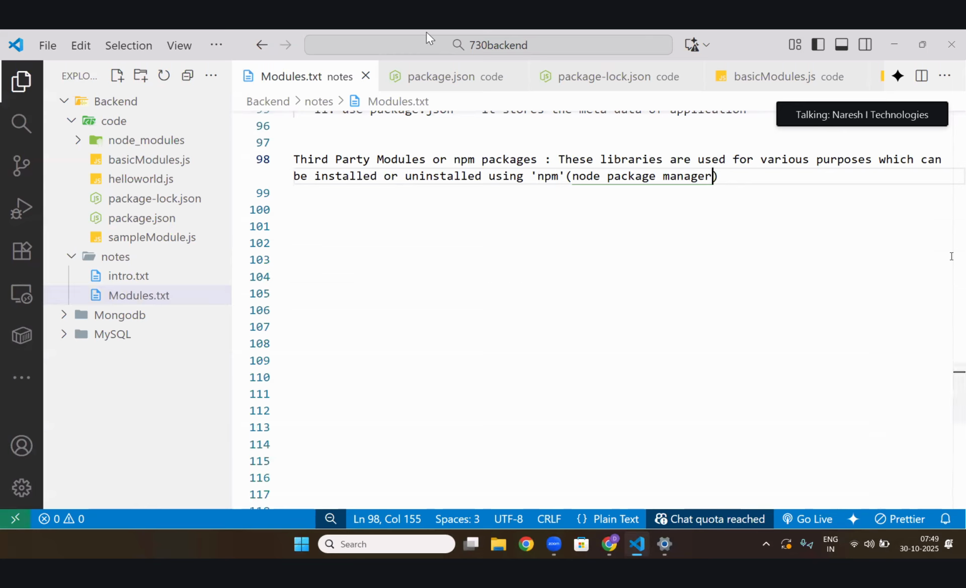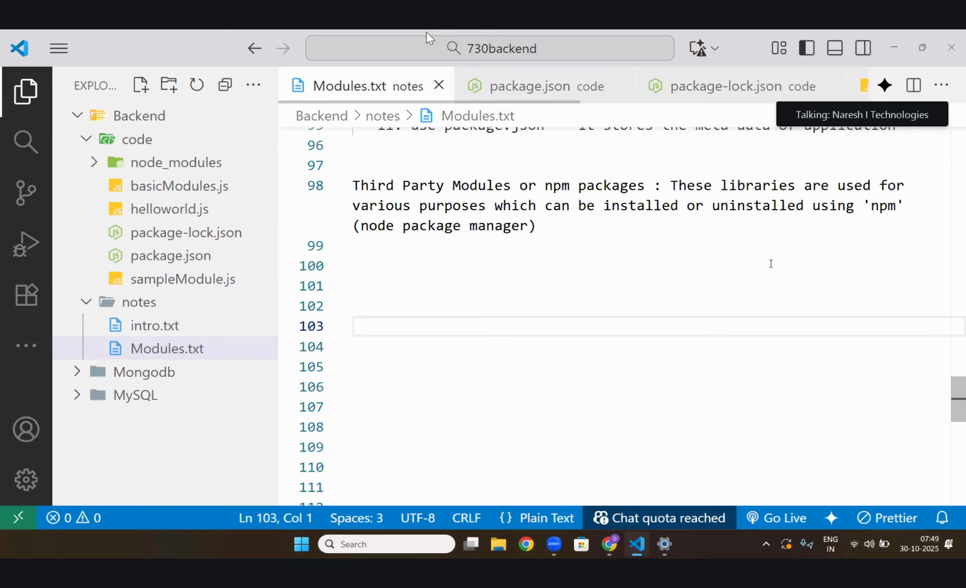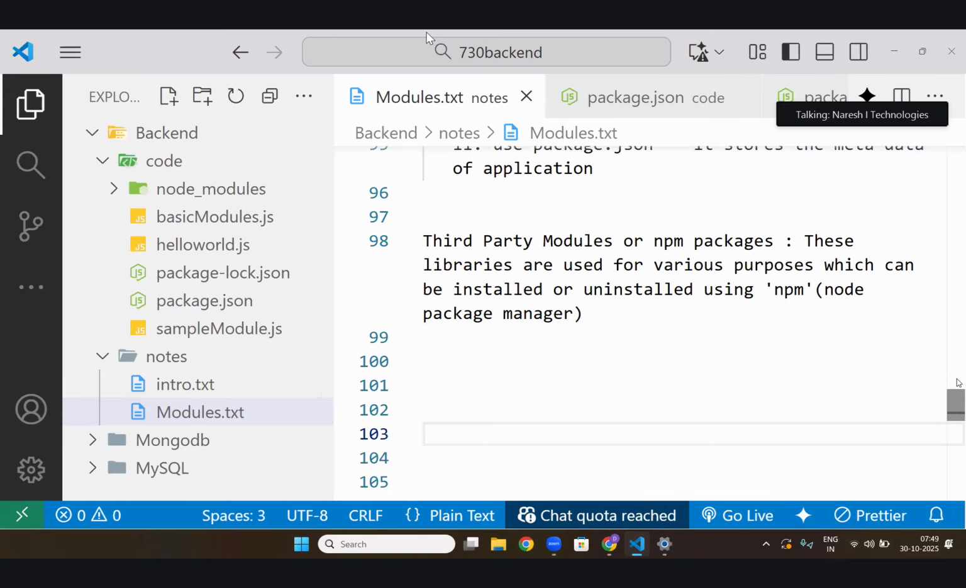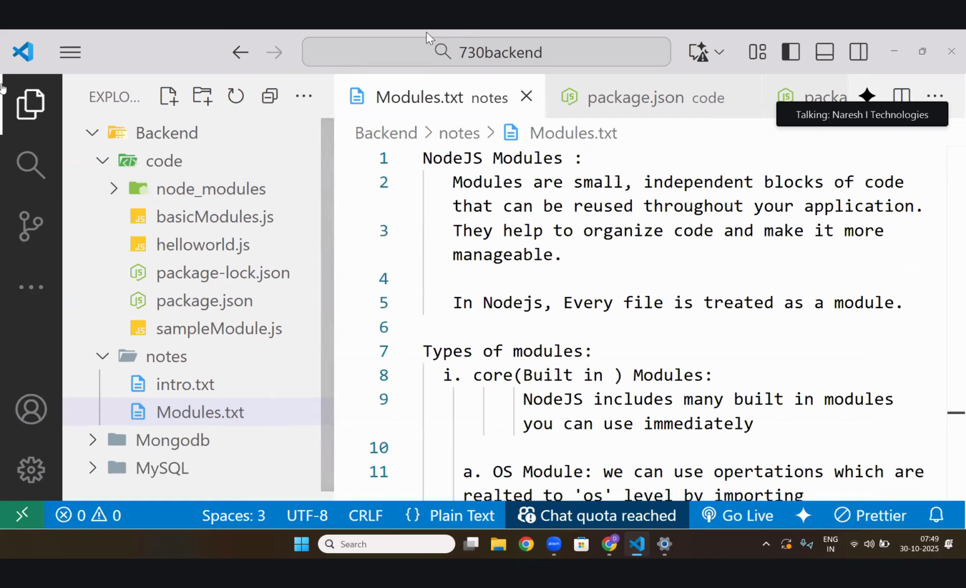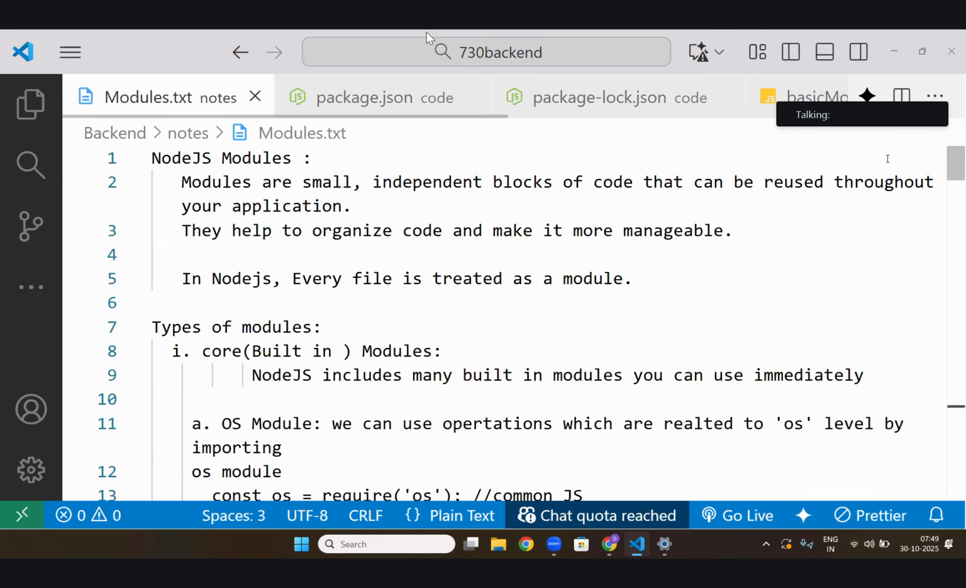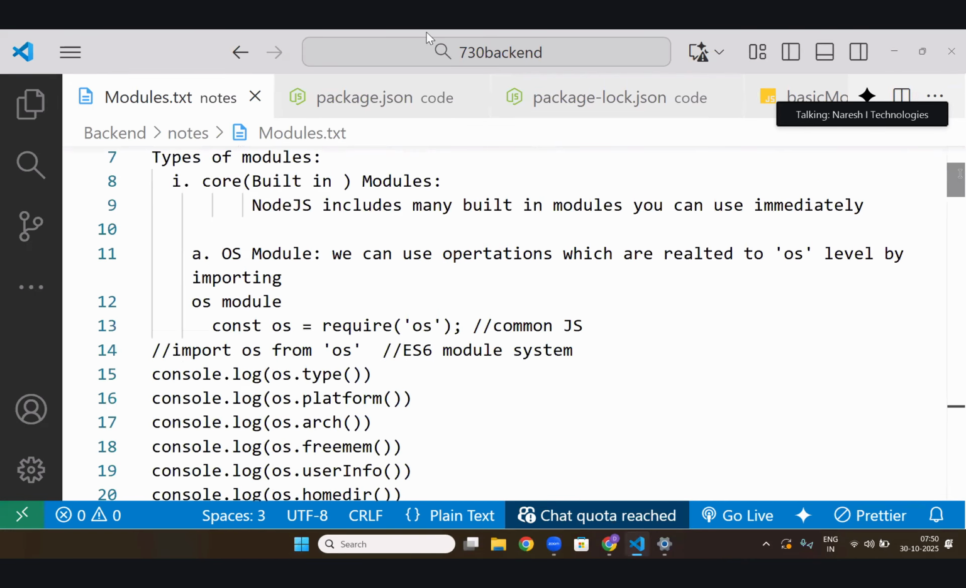By default, modules like HTTP, FS, OS, path, URL, those kind of modules are called default modules or core modules. Next, we can create our own modules also.